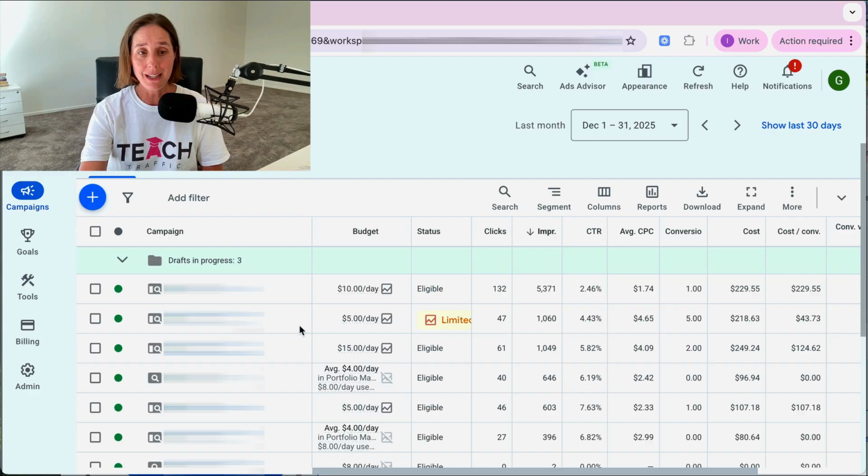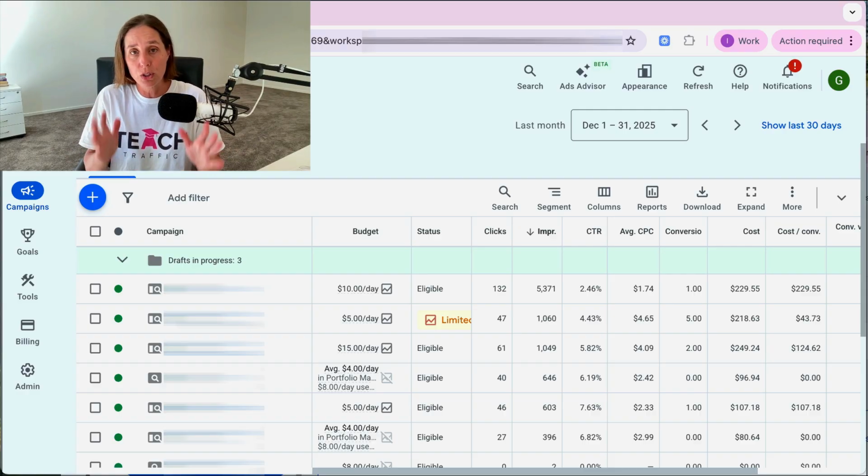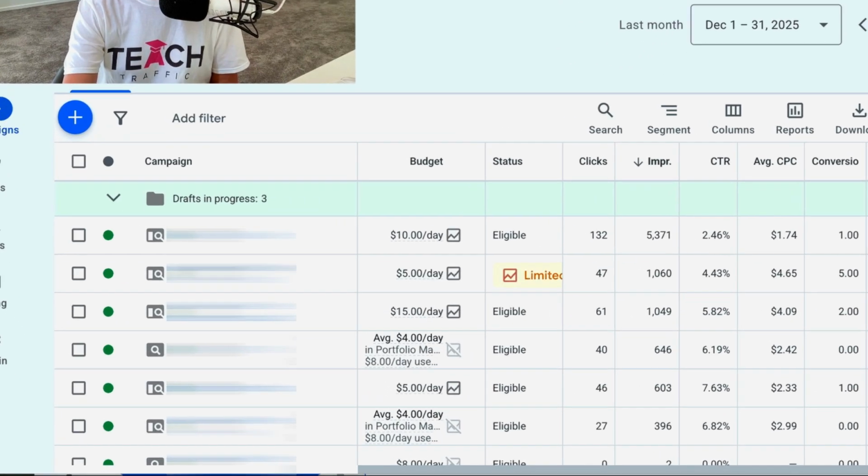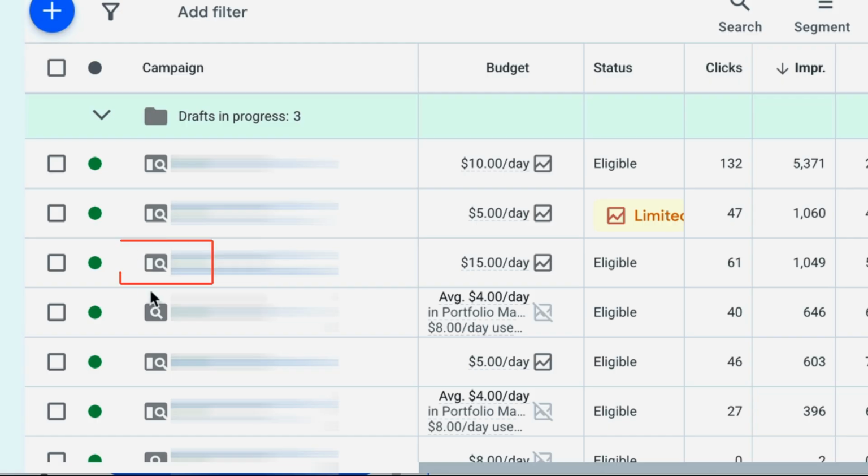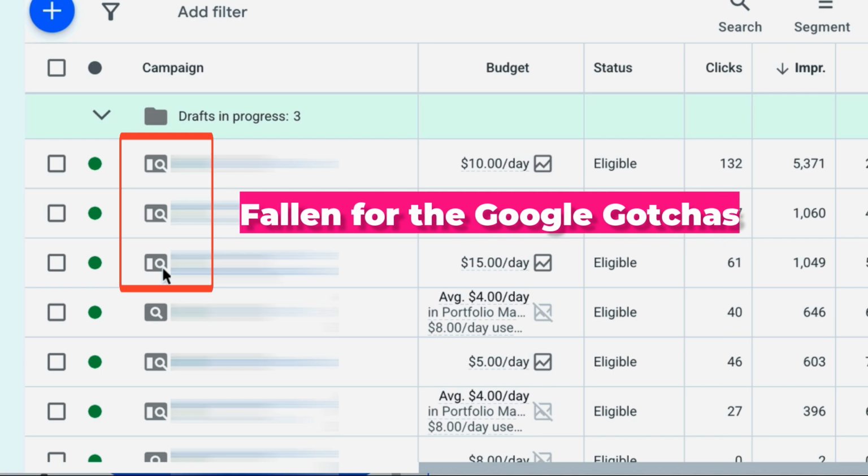And as you can see here, we have a number of campaigns. Now, this particular client was only wanting to run a search campaign. That is an ad on the Google search network only. And if you look here at the difference in this icon to this icon, you see these different campaigns have these two different icons. So that tells me that these campaigns, these ones, have actually fallen for this Google gotcha. And I'll show you what I mean.